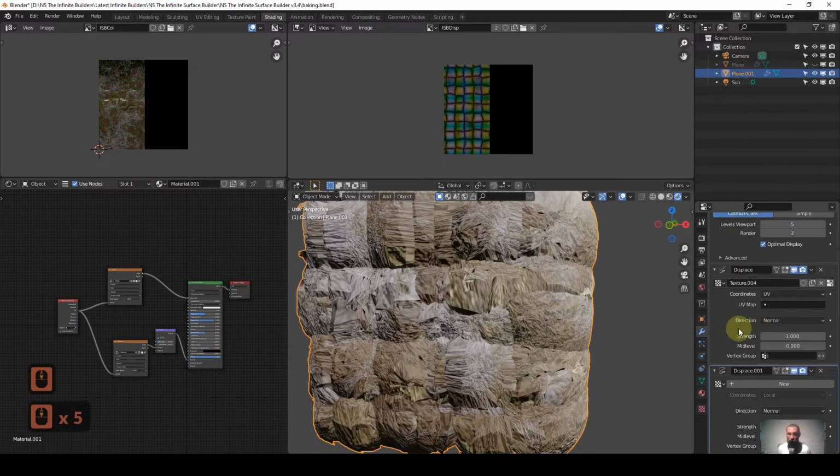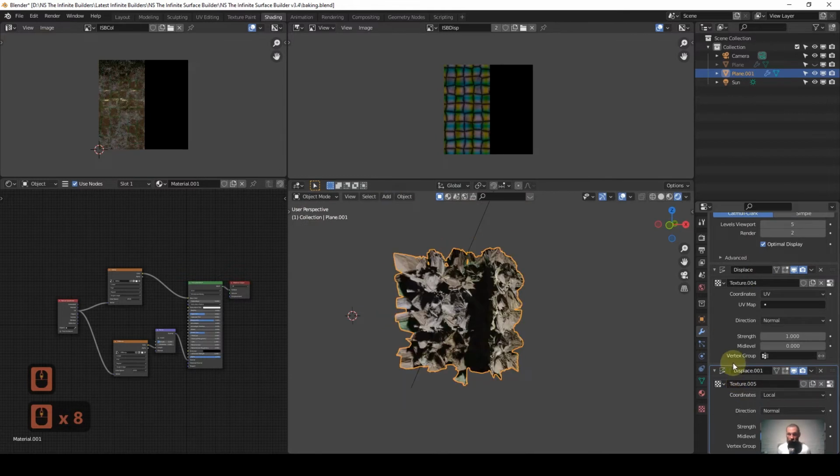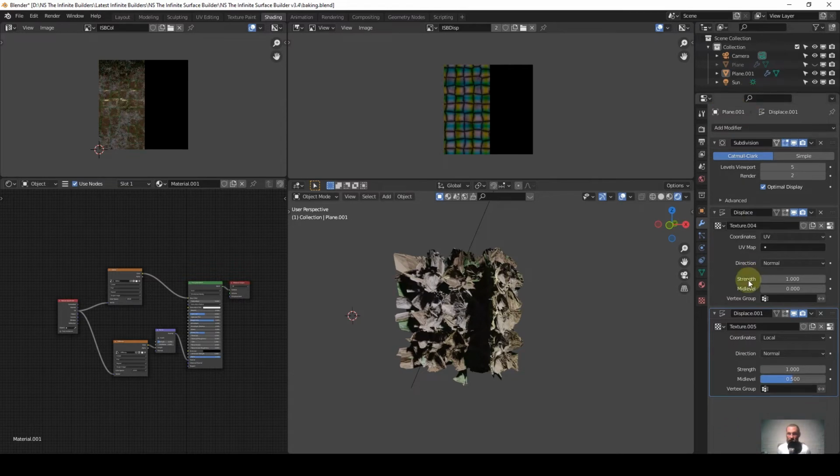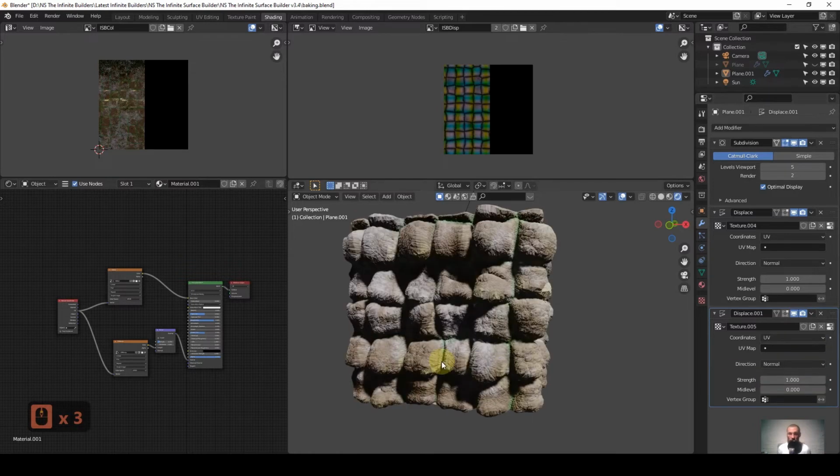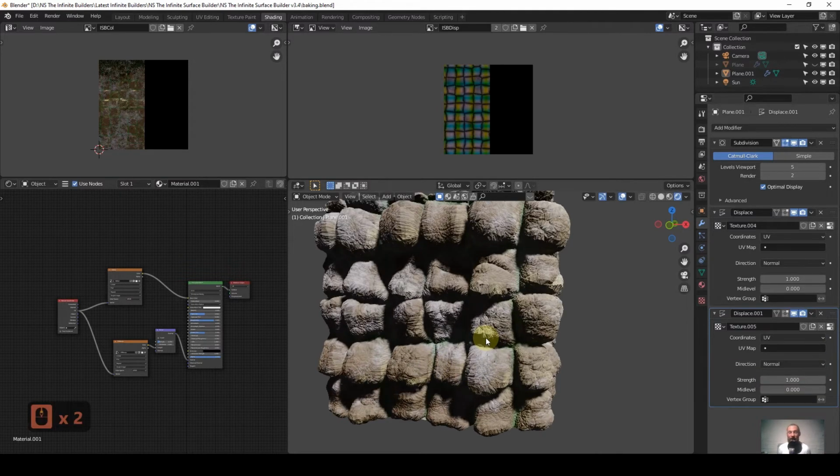So if we put another displace in, click new, and oh, my face is in the way again. Can I drag that up? Yeah, I don't need that much space. Okay, there we go. Now I can see. So first, take down the mid-level. Switch that to UV. It looks fluffy.